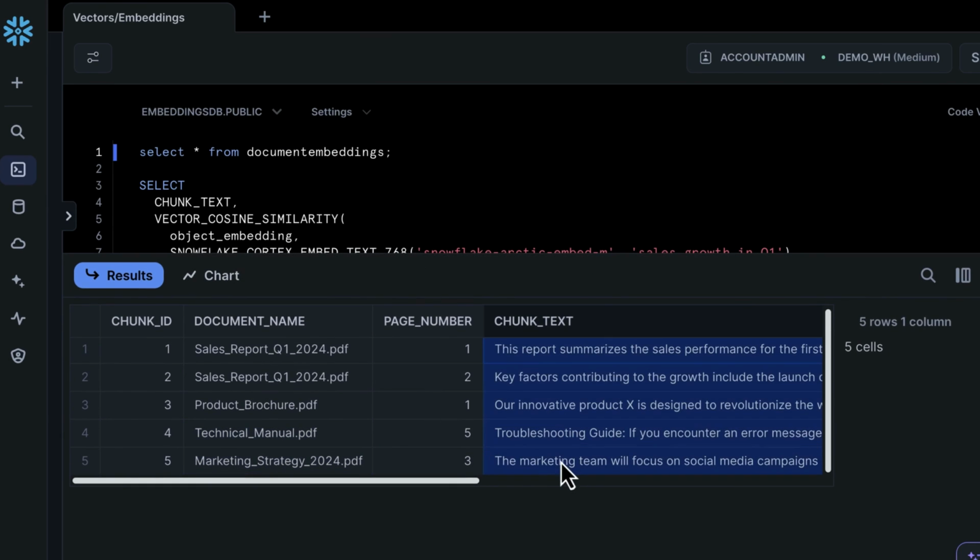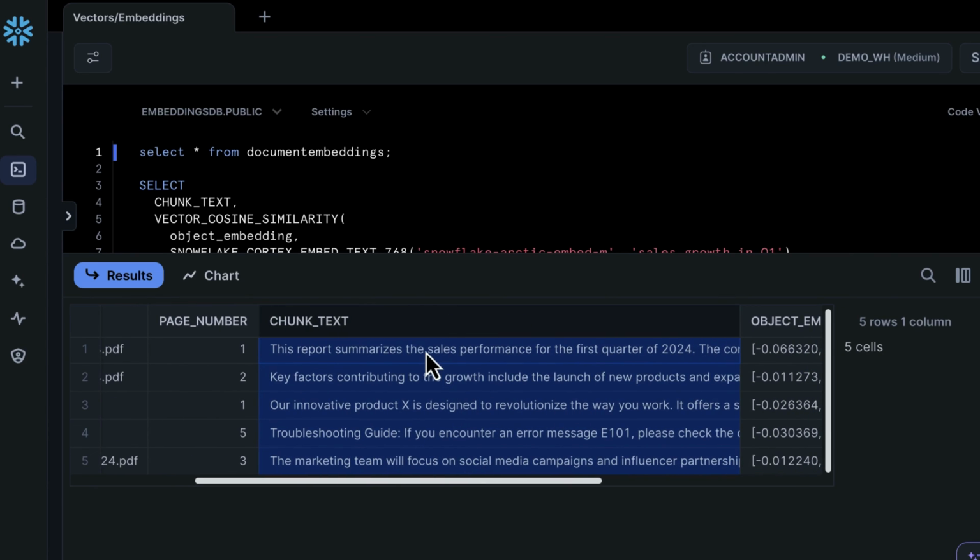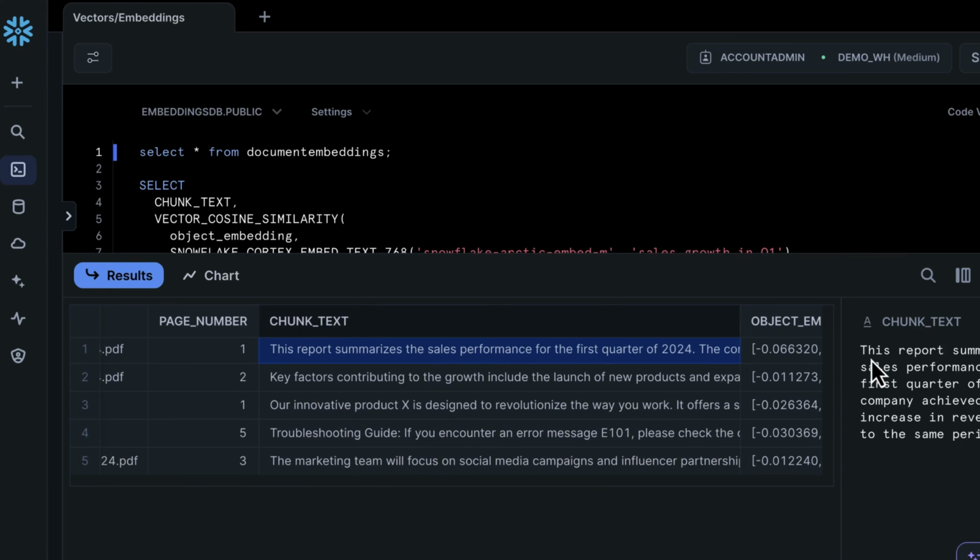We're searching across all of these chunks and basically just returning the entire chunk. We haven't summarized it. We haven't done anything. So in here, it finds and returns for us this chunk. And that's why I asked you to pay attention to that text. This report summarizes the sales performance for the first quarter. So it's returned the entire chunk.